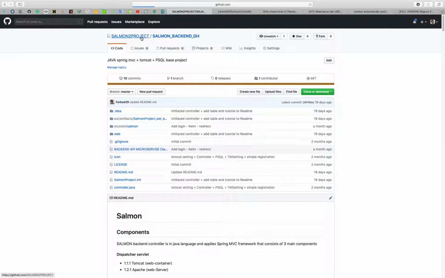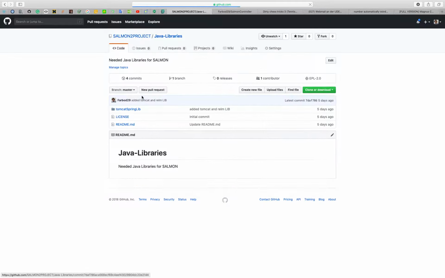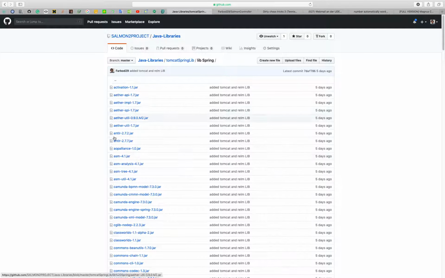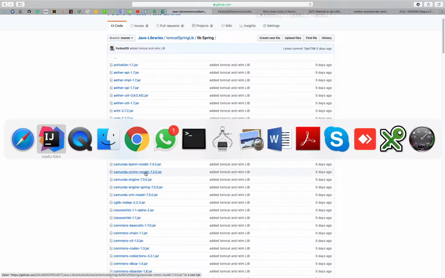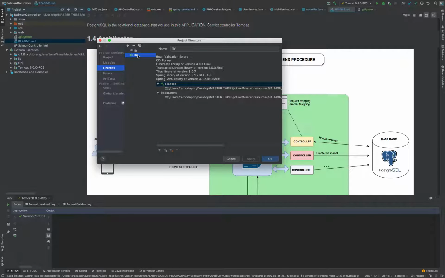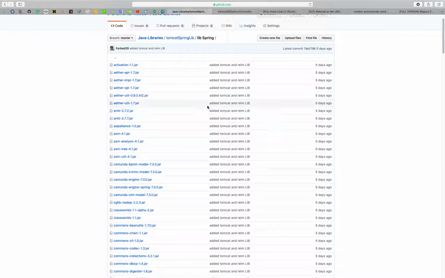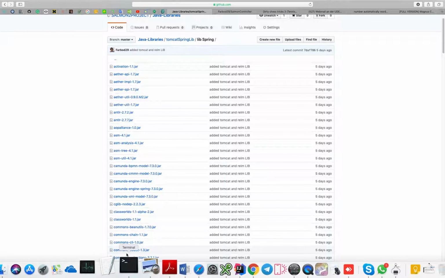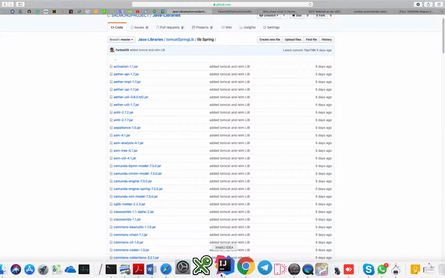If you go here, we have Java libraries, and we have Tomcat Spring lib inside libspring. Here we have libraries that are needed for the initial setup. You can just download them and then add the folder here as lib1. For Tomcat, after you install it and give access on your Linux or Windows machine, you have to do chmod stuff on the terminal. I put the video on the README file showing how you can do it.